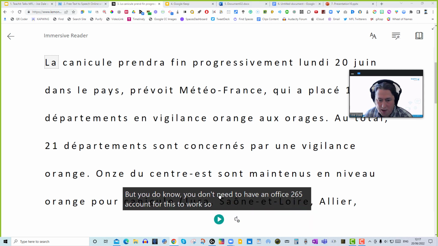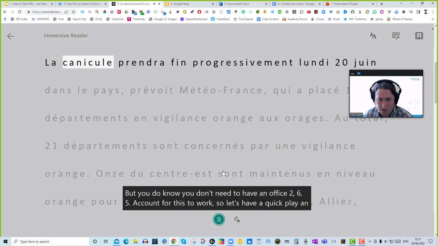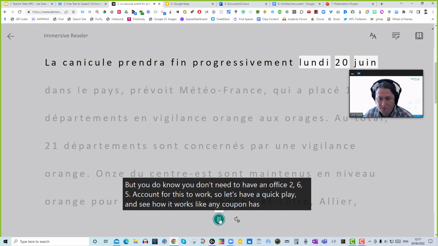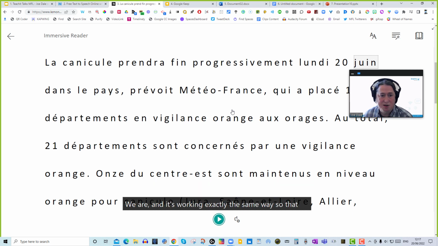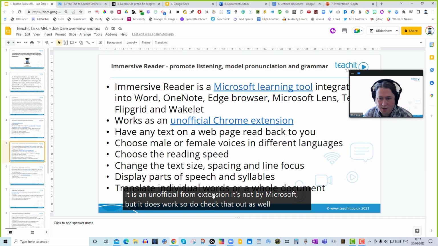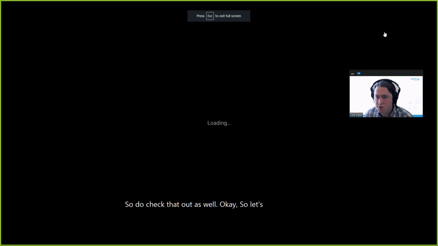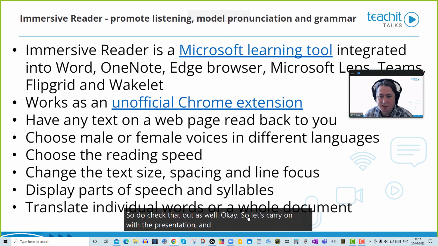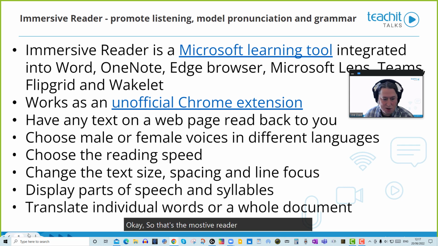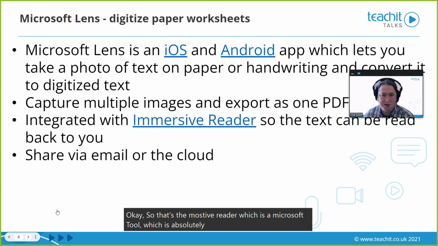So let's have a quick play and see how it works. La canicule prendra fin progressivement lundi 20 juin. There we are, and it's working in exactly the same way. So that's a really, really nice tip. It is an unofficial Chrome extension. It's not by Microsoft, but it does work. So do check that out as well. Okay, so let's carry on with the presentation and go from there. Okay, so that's Immersive Reader, which is a Microsoft tool, which is absolutely fabulous for accessibility.